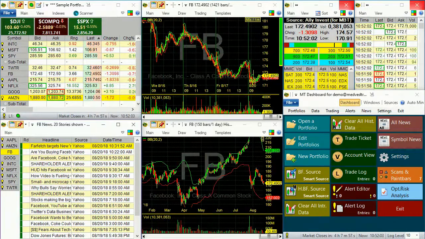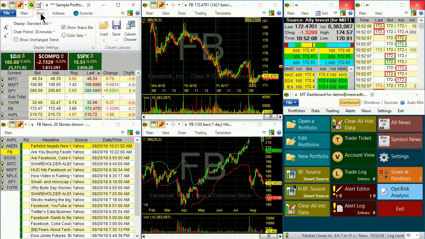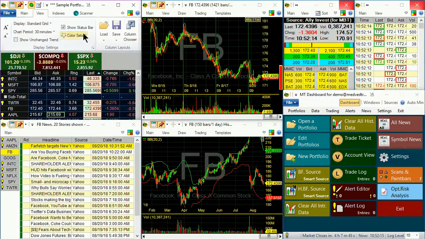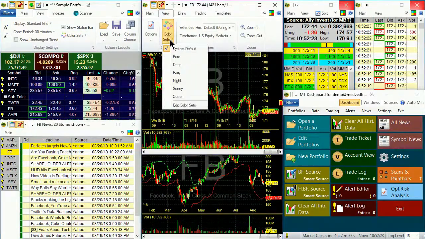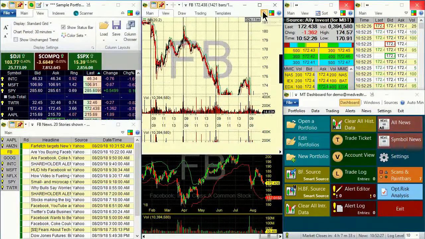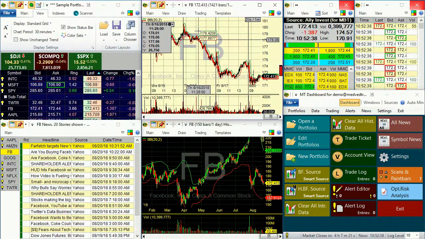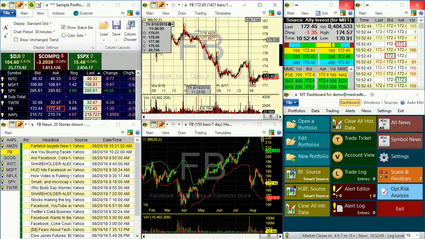All the windows you see can be customized. For example, I can change the portfolio window's colors, or the chart colors. There are all kinds of options in Medved Trader. Please don't hesitate to explore the program, read the help file that comes with it, email our support with questions, or participate in our forums. Thanks for watching, and good luck in your trading.